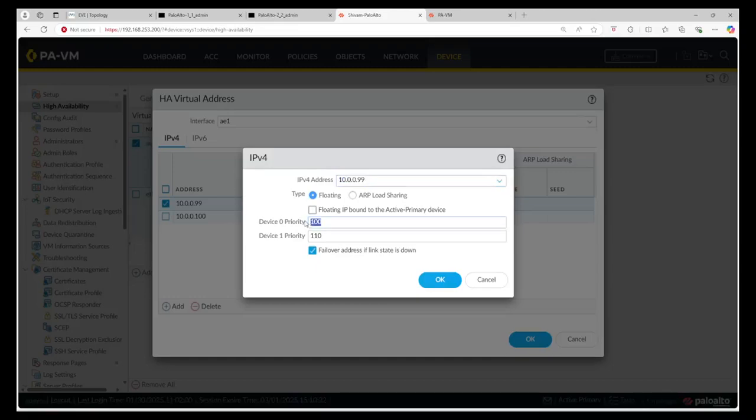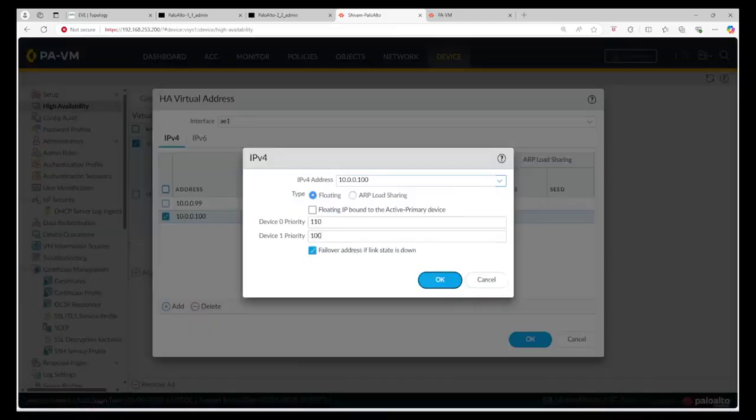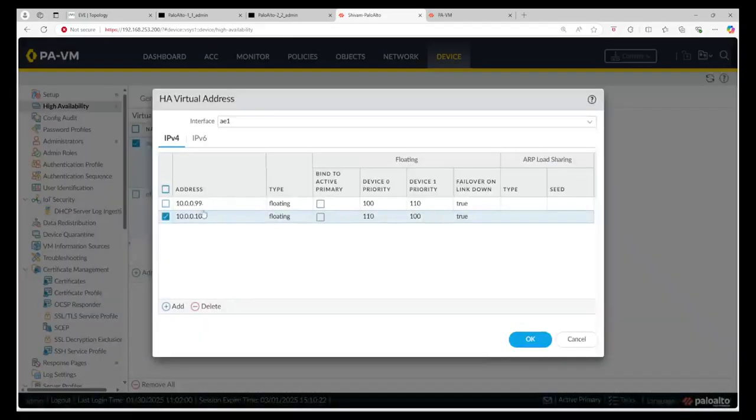On device 0, its priority is 100. On device 1, its priority is 110. That means the lower priority will win the race. So this will be active on device 0 and the other one will be active on device 1. I have changed the priorities. But in case of a failover, both the IPs will be active on a single device. That's how it works.